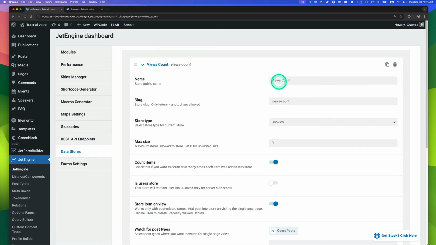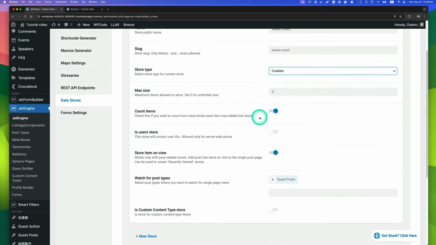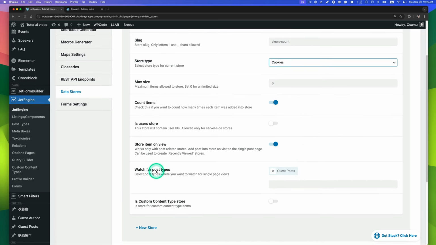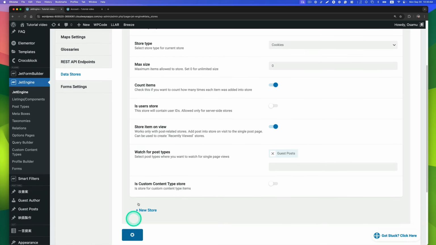For the name, I just used Views Count, and this is the slug, okay? And then for store time, cookies. I think you can do sessions as well, but I chose cookies here. All right. And then Count Items, this is on, and Store Items on views, it's on. Okay. Now I'm using this custom post type, CPT. You can add it to it. I just have Guest Post here. So this is just a custom post type. Okay, and then you just hit save.